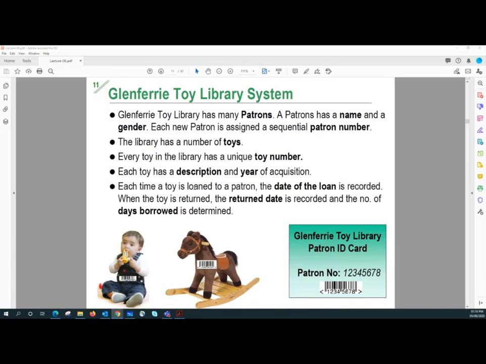Each time a toy is loaned to a particular patron, a date of the loan is recorded. When the toy is returned, the return date is recorded and the number of days borrowed is determined. Right? So this is a very small narrative.